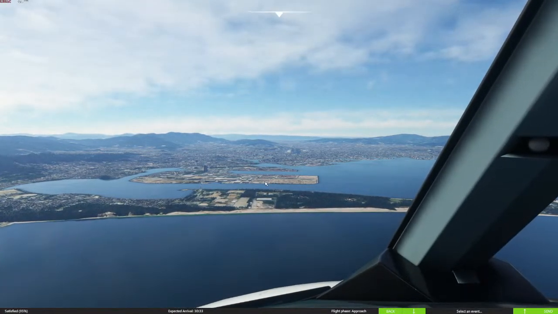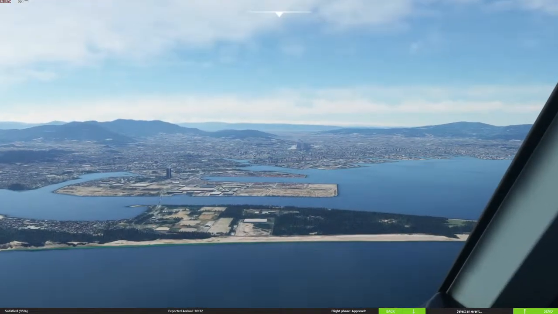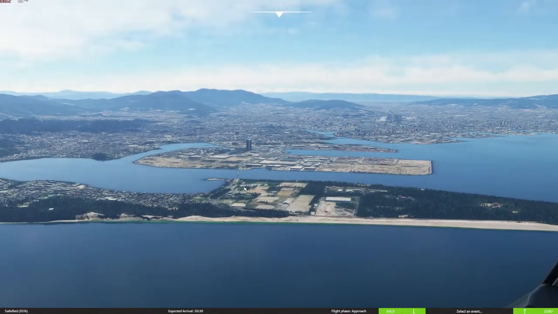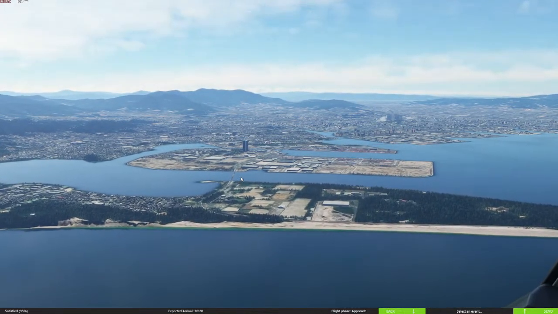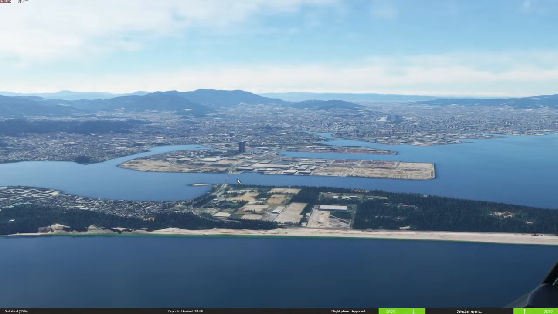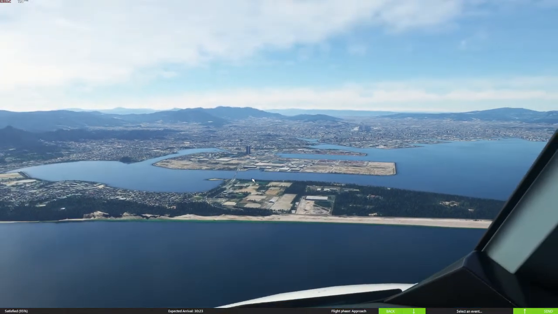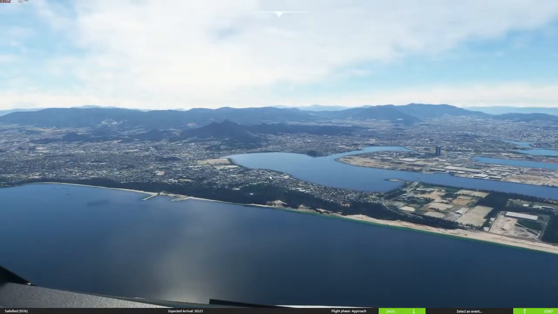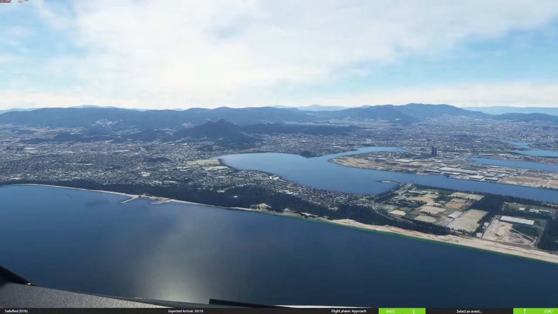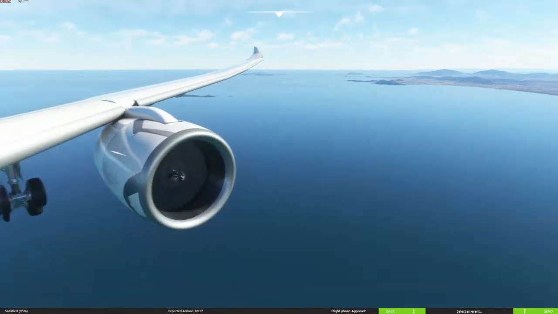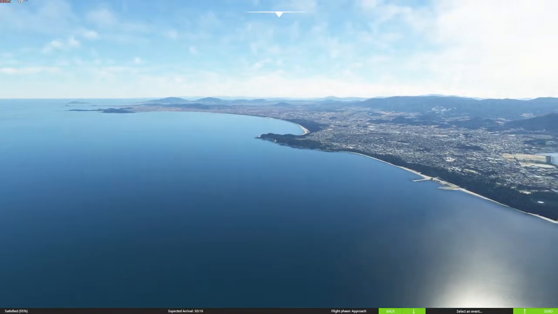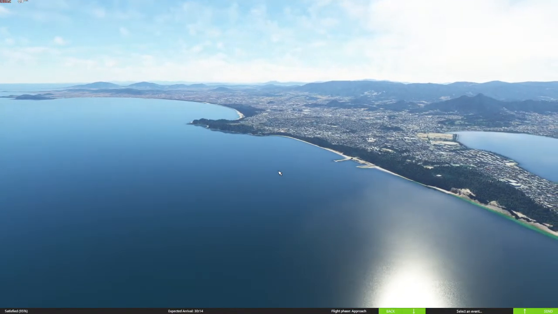So once we get about here, we're going to start our recorder. What the hell is that? Is that a screw up on the elevation data? What a stunning approach.